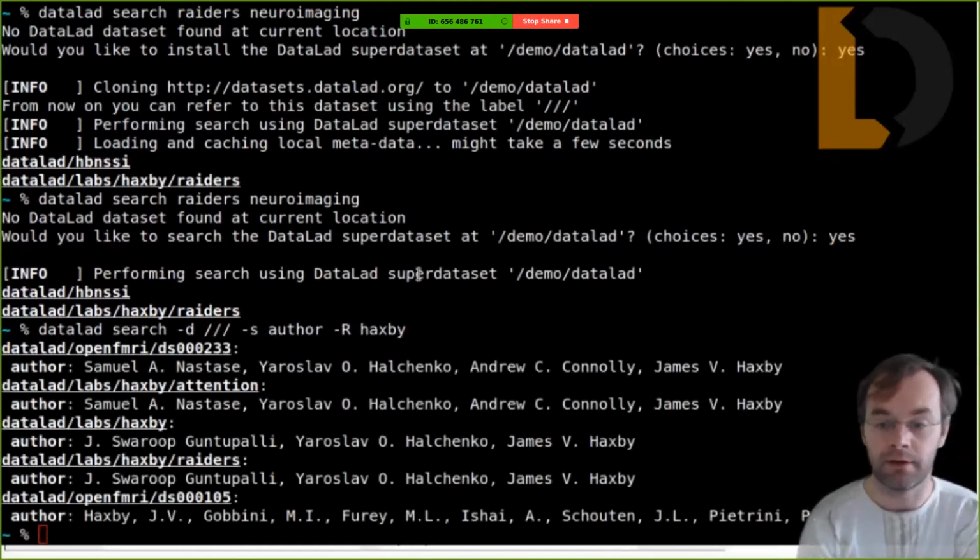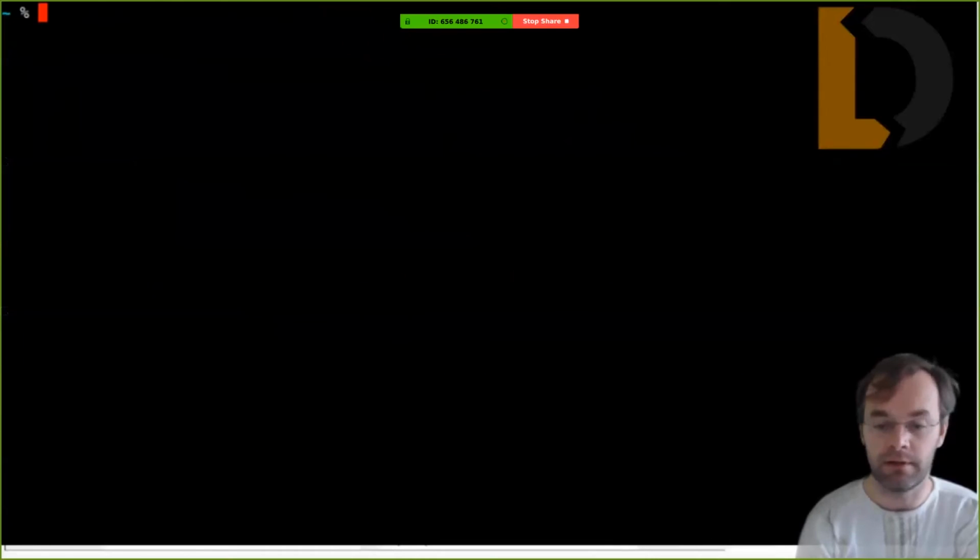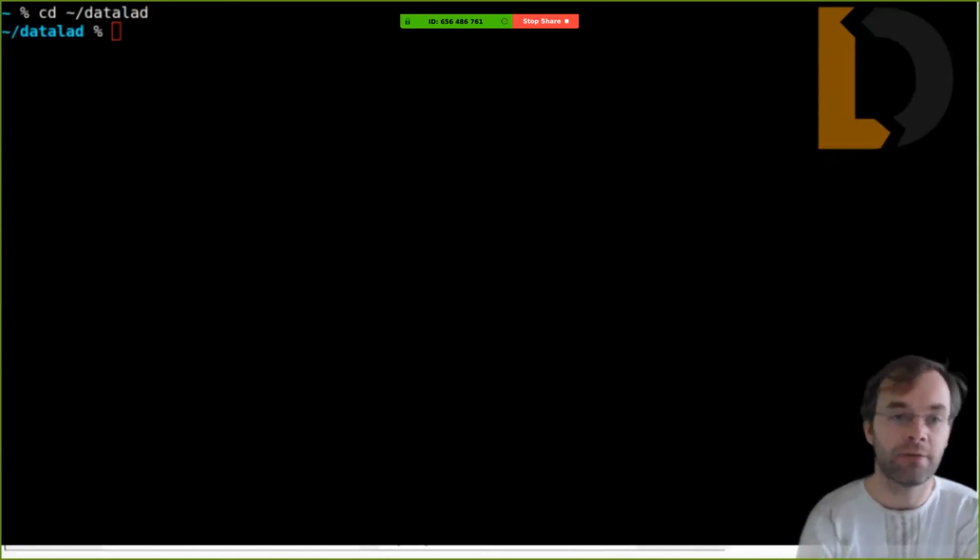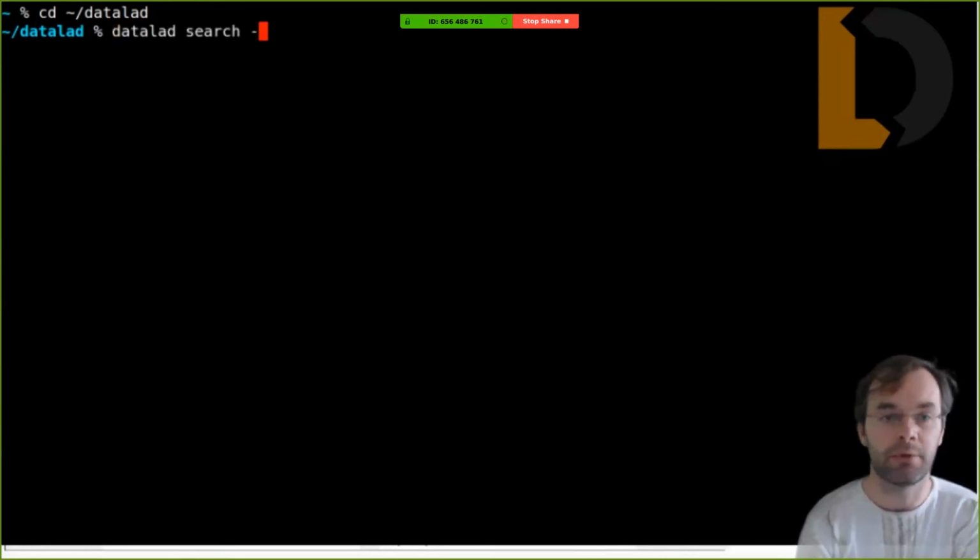So here they are. For convenience, let's just switch to the directory under our home. So let me clear the screen and go to the directory. So now we don't have to specify location of the dataset explicitly, and we could just type the same query without -d, and it will provide the same results.